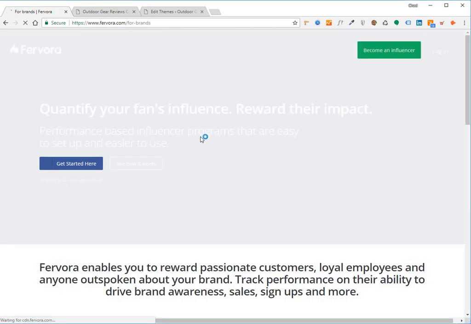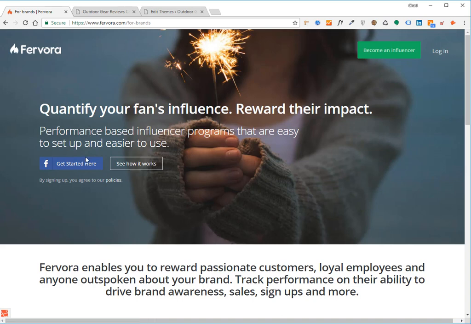When you're brought there, you're going to see the option to get started as a brand on the platform right here. Now, I should point out, by clicking this button, you also agree to the terms and conditions and policies of using Fervora as a platform for marketing your business. So take a look at those if you haven't already. Now, you're going to want to click this Get Started button here.